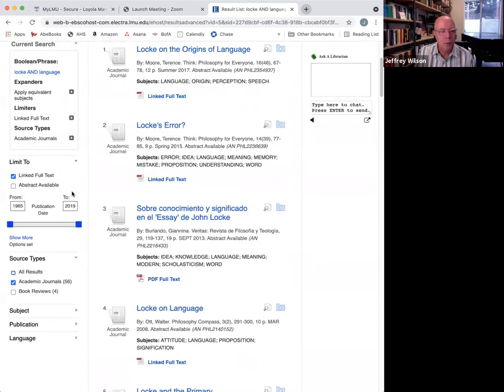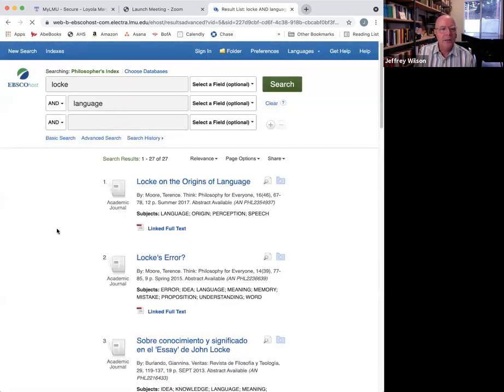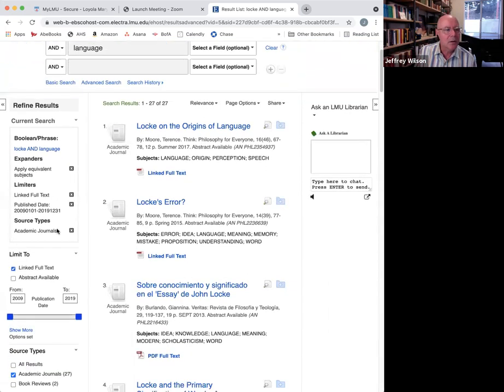We can reduce it further by using this slider. Let's say that I only want to look at the last 10 years, only at things that are really current. Then I can move that slider in order to get a smaller range. I've now only got 27 articles.